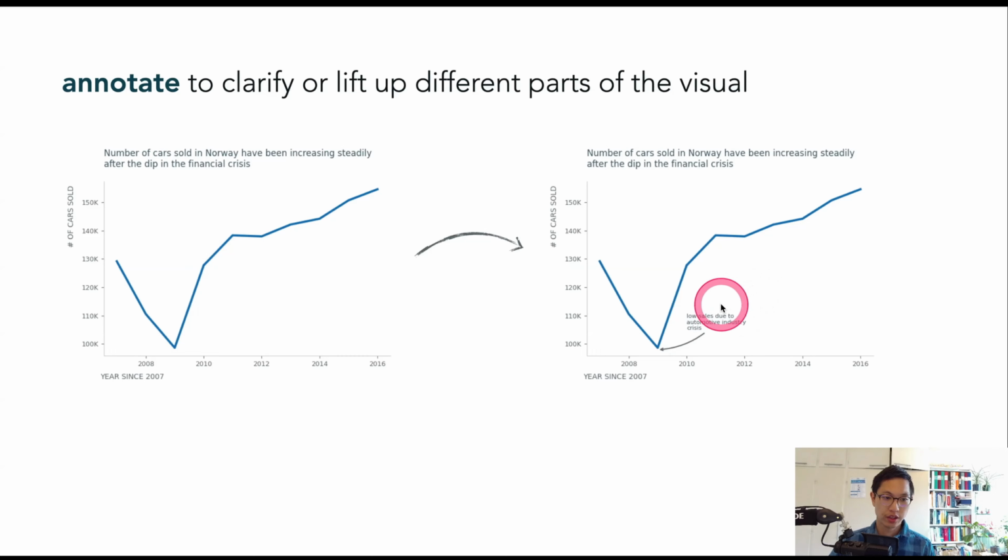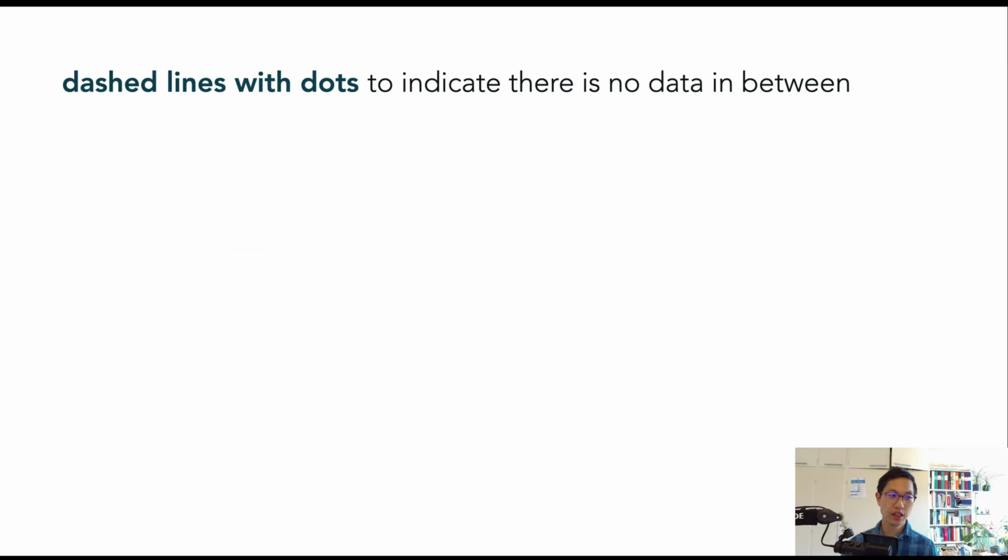Here it says, low sales due to automotive industry crisis. So that's why we have lower sales here. So we have annotated this one. Okay, so this could be like finished, but there's some more things that could be done.